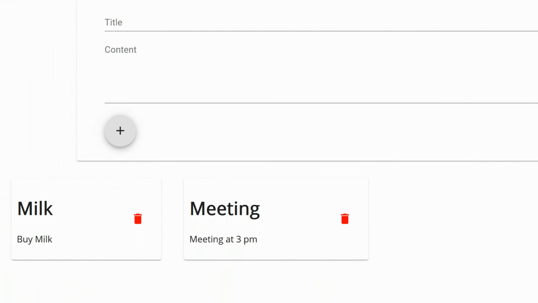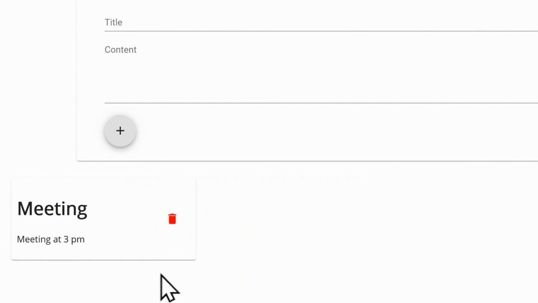Now if we click on each button, we're going to delete the note. So we click on here. As you can see, we don't have that note anymore. Let's try to remove this note as well. So we click on this button. Now we don't have any notes.